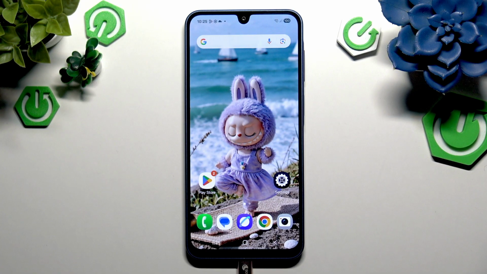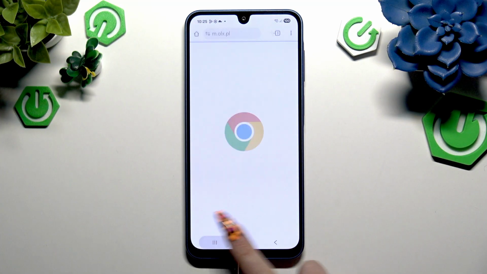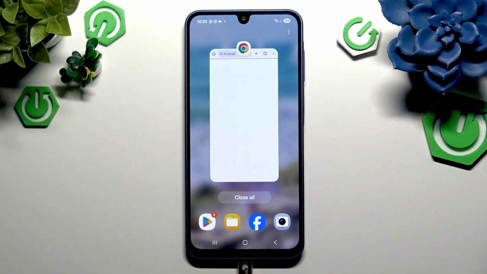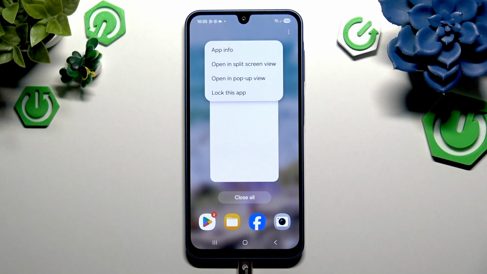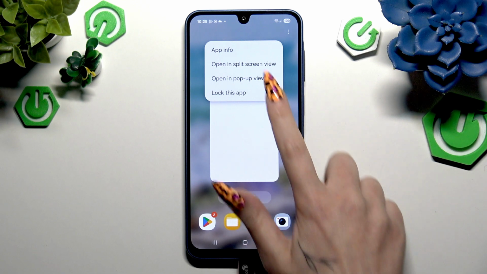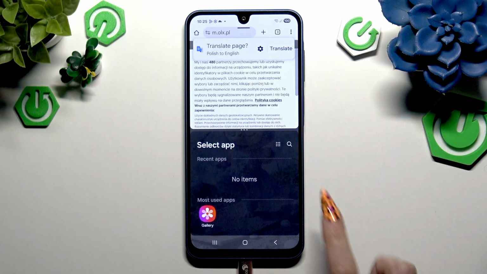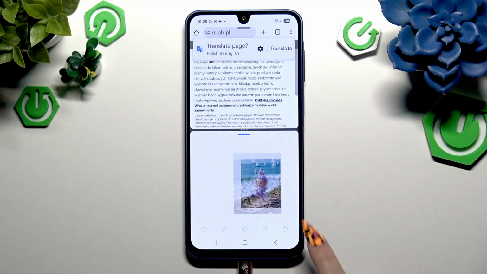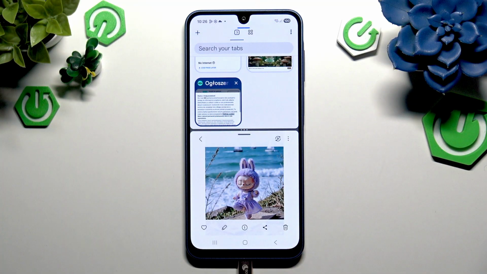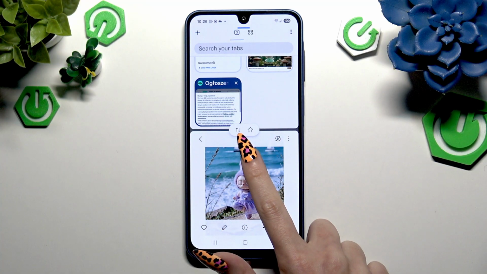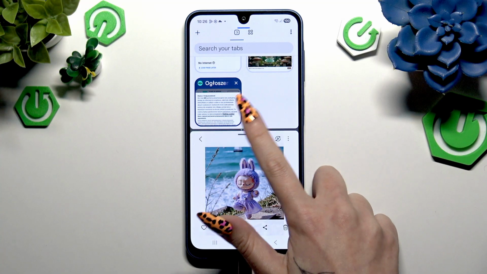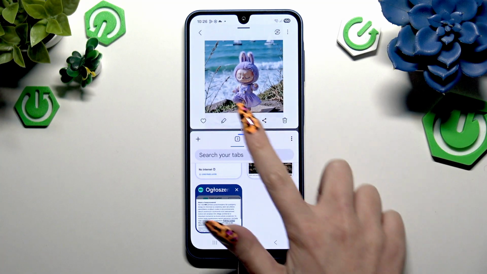First, pick an app you want to use on the top half of your screen and launch it in the background. Then tap on the icon of it at the top and select Open in split screen view. Then tap on the second app and enjoy using both at once. If you want to, you can click on those three dots in the middle and tap on those two arrows to switch places of your apps.